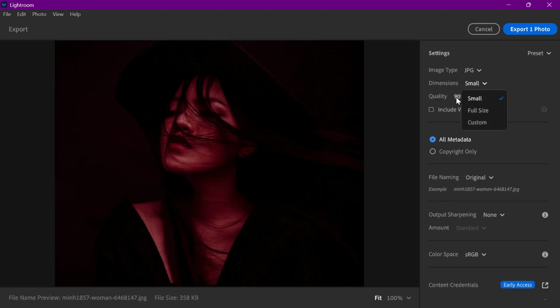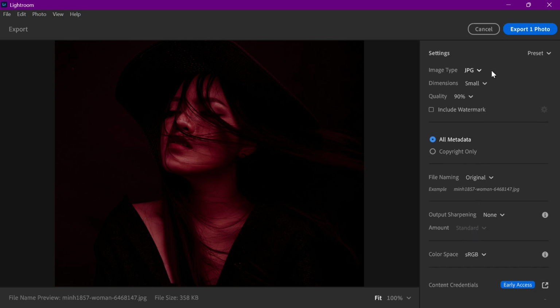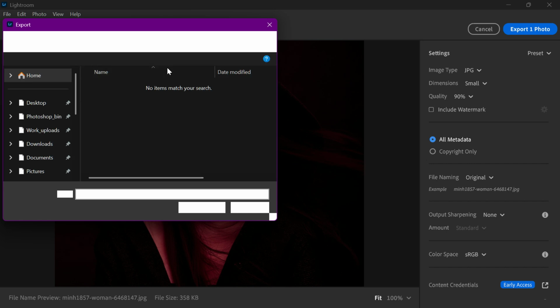Then choose the location where you want the photo to be saved. This is important because Lightroom will export the file to the folder you select, so make sure you pick a place you can easily find later, like your Downloads folder, desktop, or a specific photo folder.